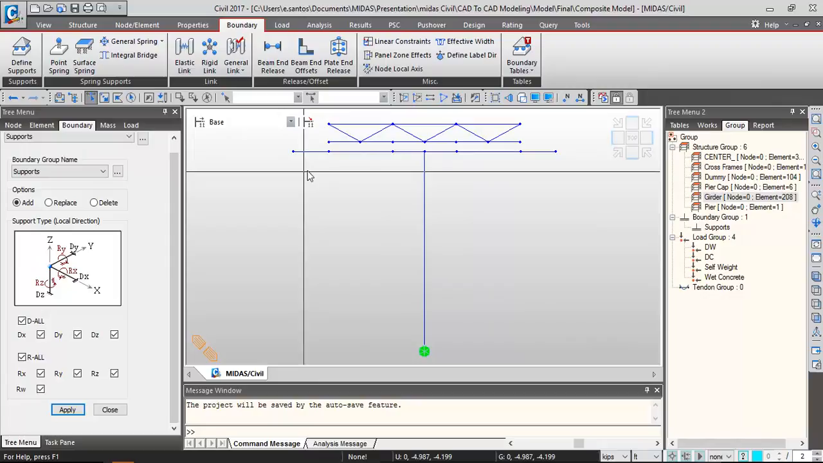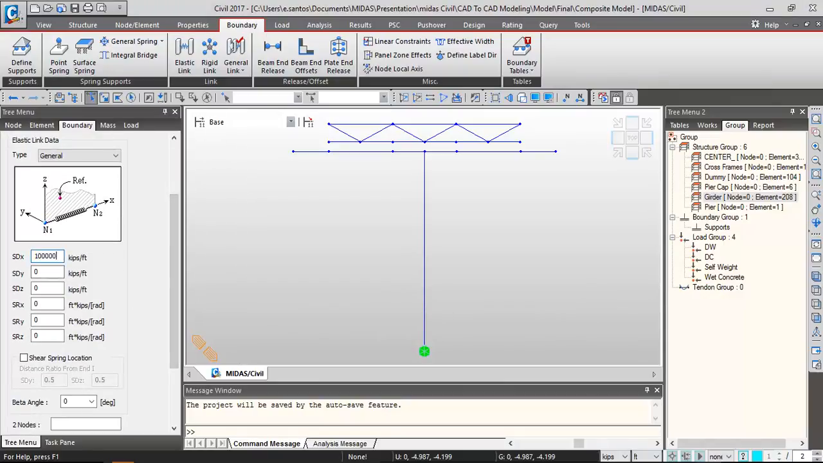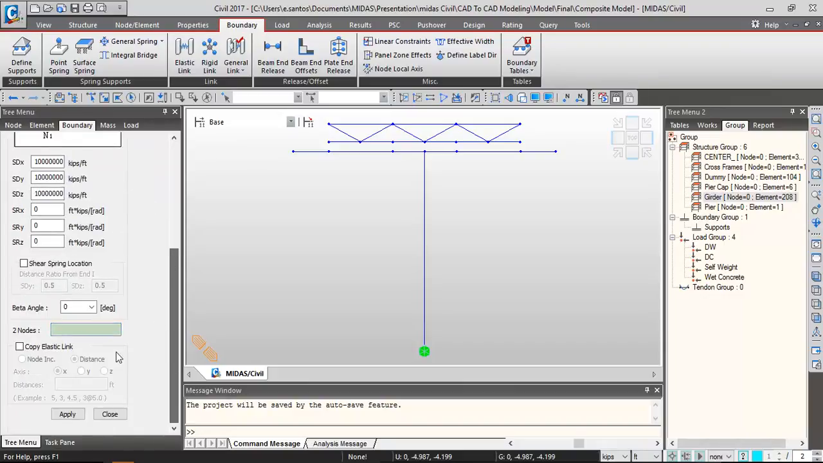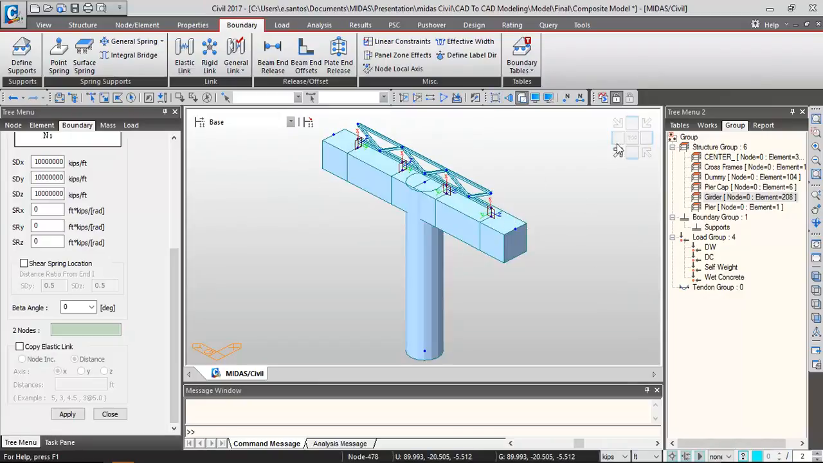So what we're going to do is simulate bearing paths using an elastic link. Here we can define its stiffness. Let's say we're going to have infinite stiffness, just to generate a fixed type of connection between the substructure and the superstructure. Here we can select the nodes. Let's also assign the boundary group, and let's select the two nodes that will be connecting, like this, the substructure with the superstructure. It will be something like this, as you can see.